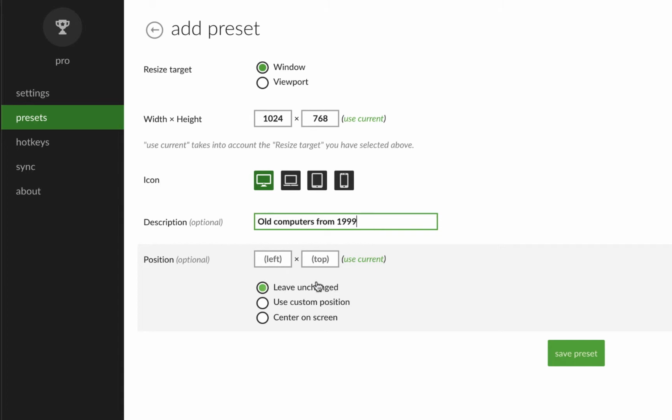You can leave it unchanged, so wherever your browser is sitting, it just goes to that size. You can use a custom position within your space, or as I always do it, center on the screen, because that way it's just constantly resizing. But I save this preset and now it becomes part of my toolkit. Now I already have this, so I'm not going to save it.